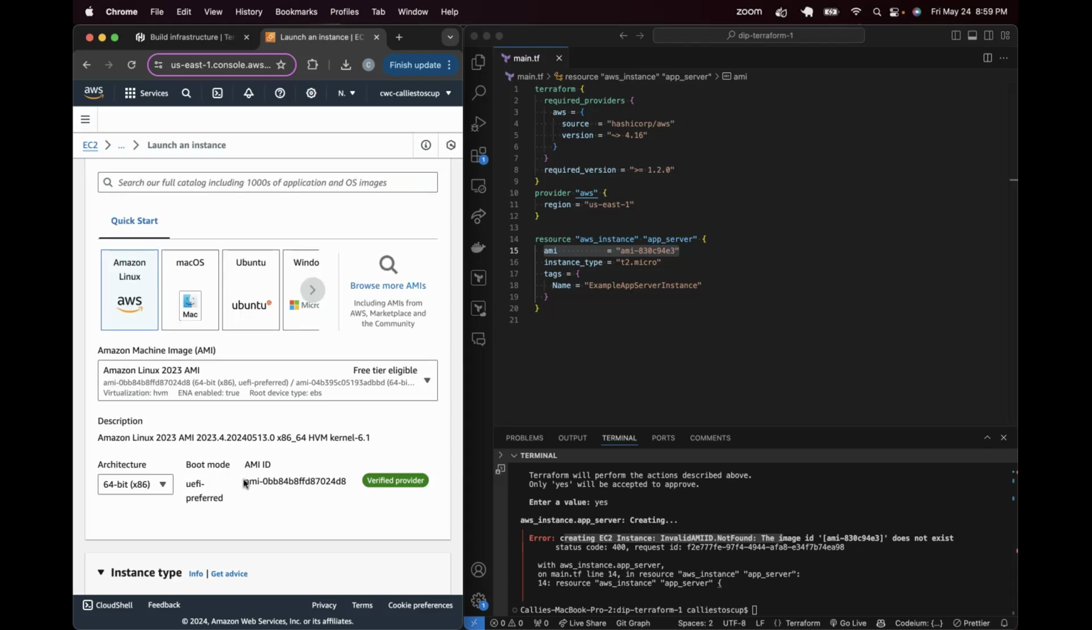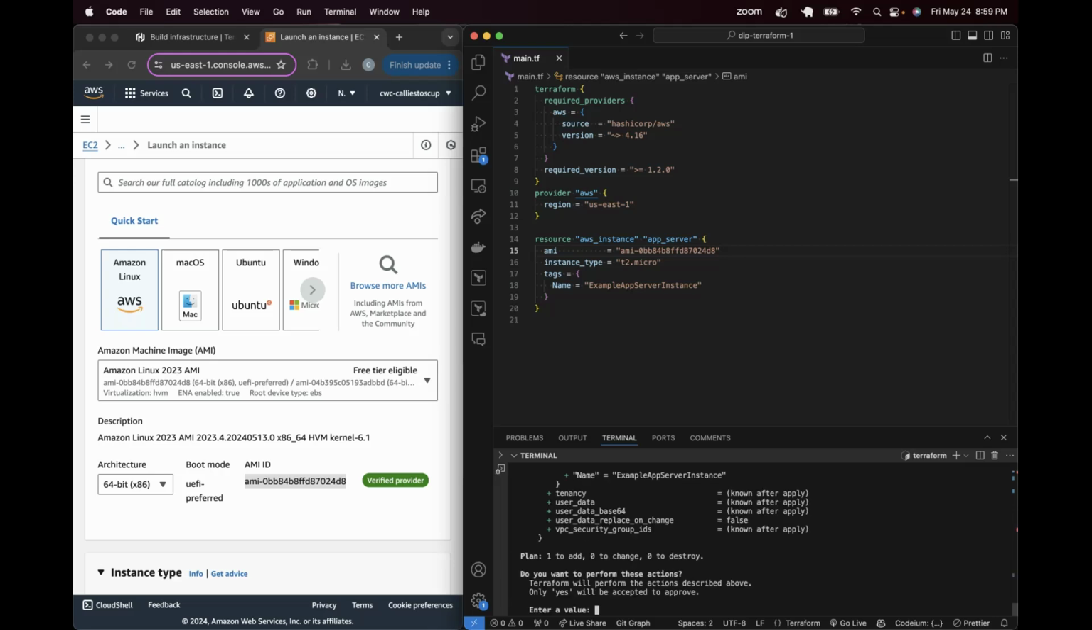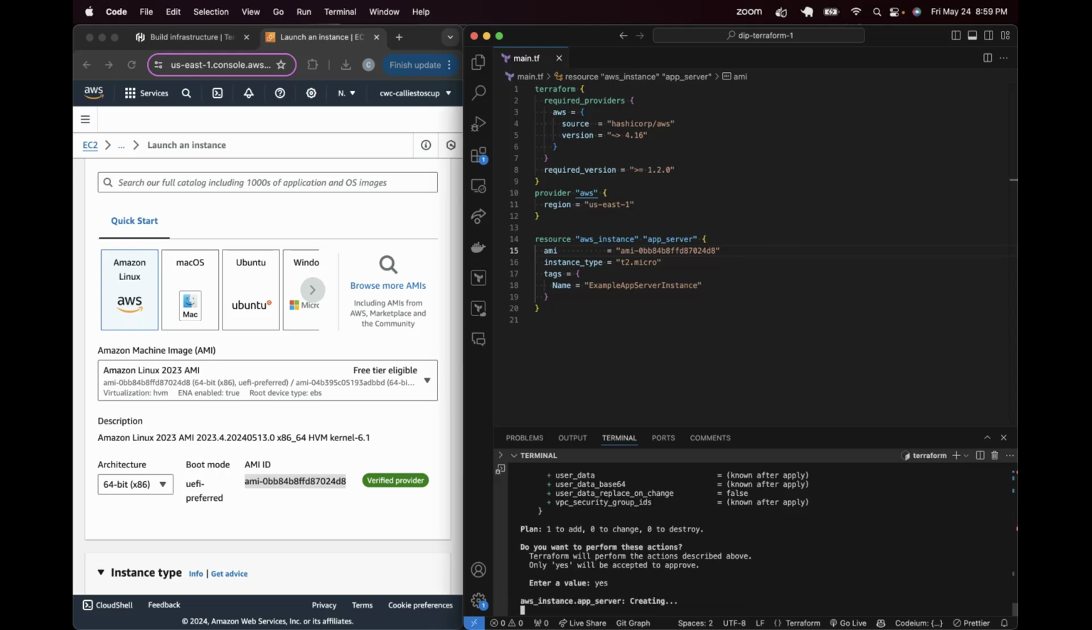Oh, here it is. Okay. So I can go ahead and just copy this, and then I can place it in here and save it. All right, so I'm going to click Terraform apply again, and then I'm going to click yes, and hopefully it works. So now you can see that it's creating my AWS instance.